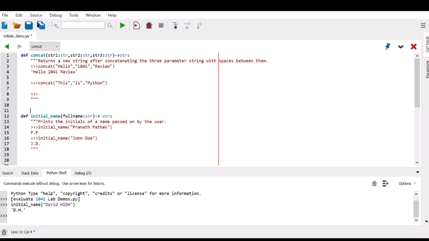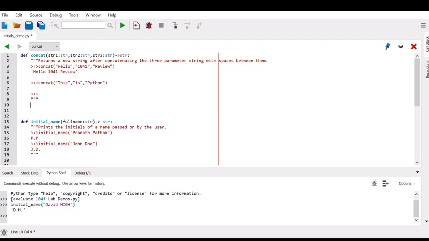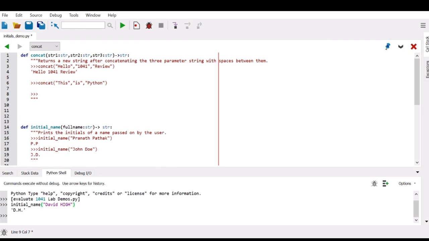Okay, good. So since Milan already discussed some FDR stuff, I already have that FDR function header with the proper name, some type parameters, and a nice docstring which says that we are returning a new string after concatenating the 3 parameter strings with spaces between them. We have some test examples. String 1 is hello, string 2 is 1041, string 3 is review, and what we essentially need is hello space 1041 space review. So how do we go about it? Pretty simple. We can do it in 2 steps. We can do it in 1 step. Let's try with 2 steps for simplicity.